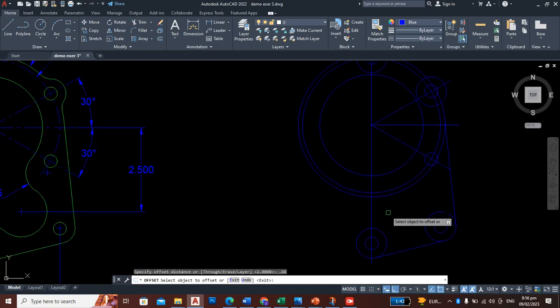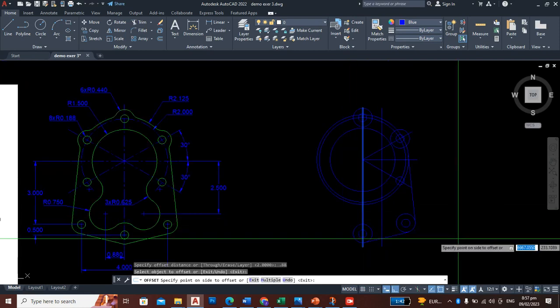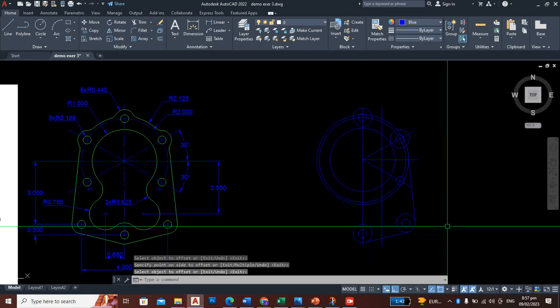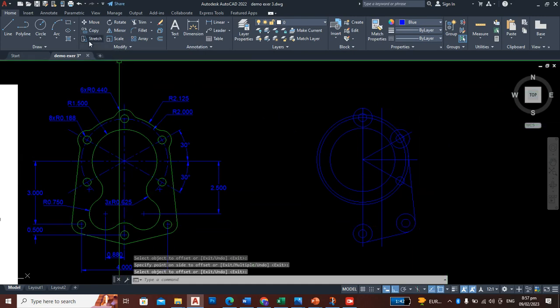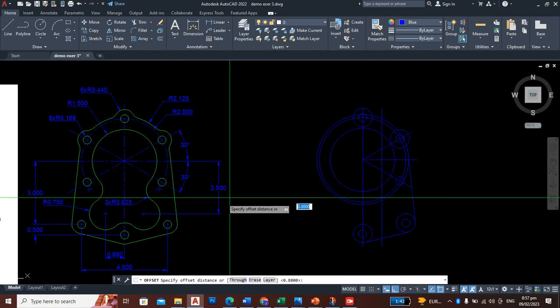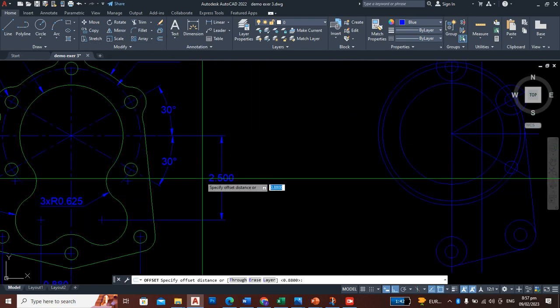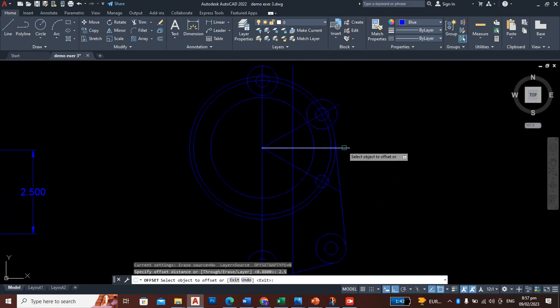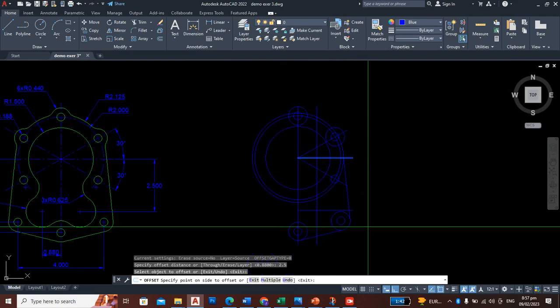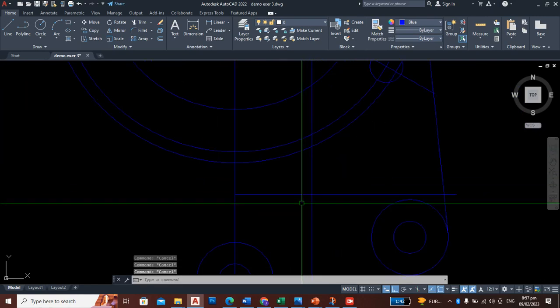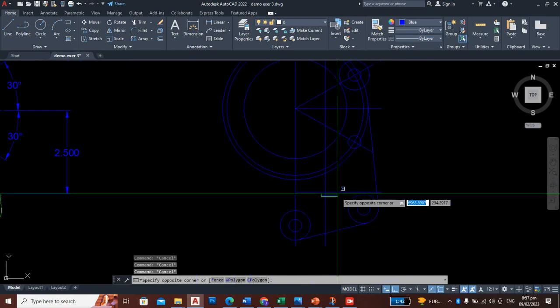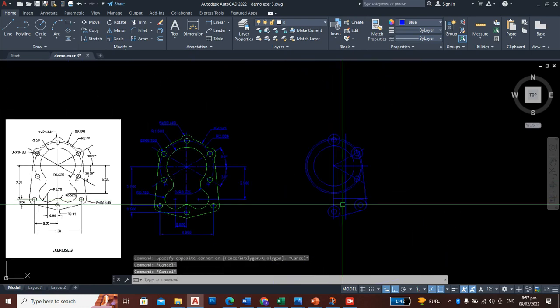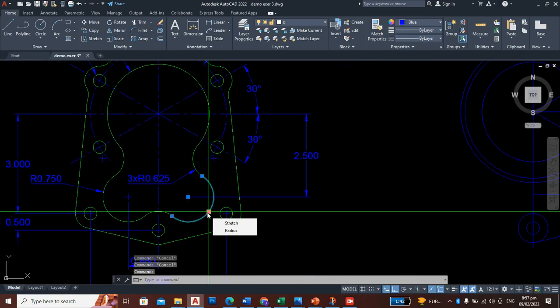Enter. Then click. Going to the right. Okay. And repeat the command again. Offset. Then enter the distance. 2.5. This one. So 2.5. Enter. Select this and going down. Click. Now you found this point, which is the center of this arc. Okay.